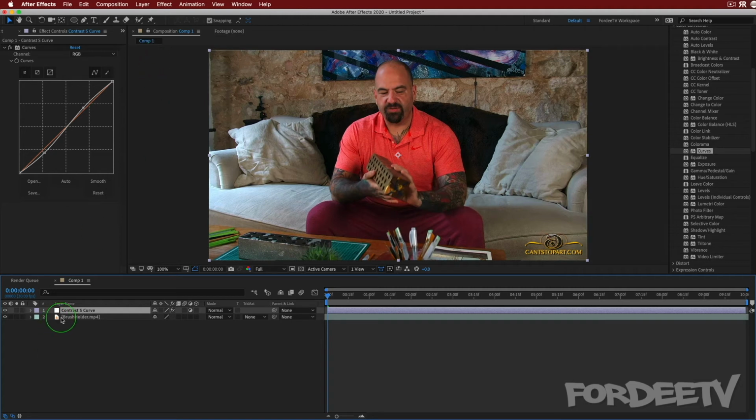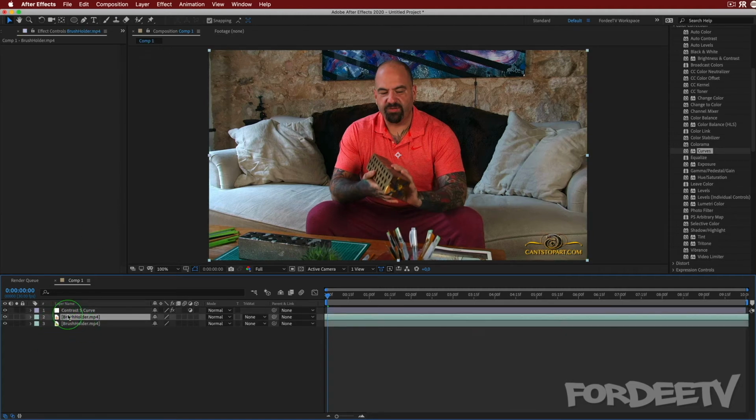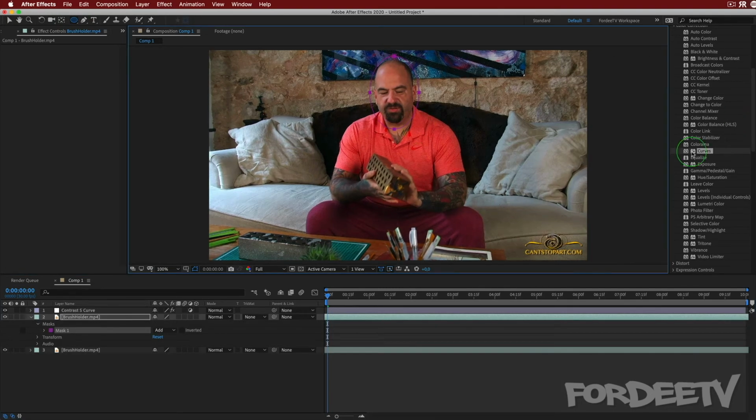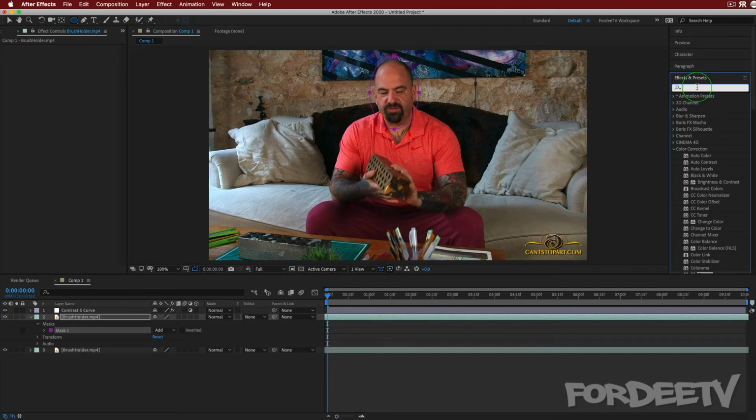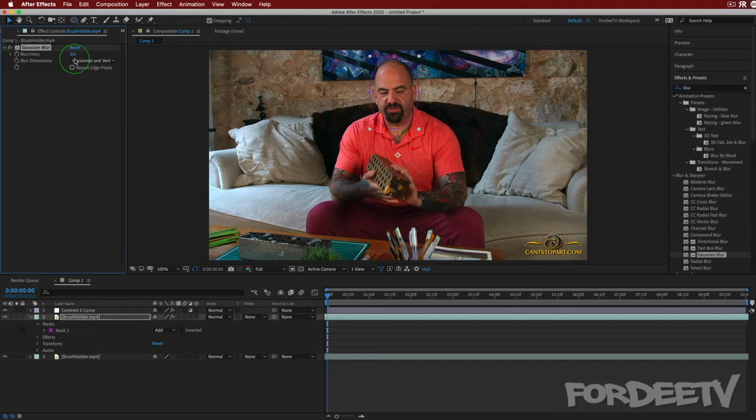So, let's do that. In fact, I'm going to duplicate this layer. I'm going to go ahead and do the same thing. I'm going to draw a mask over my face. I'm going to come up here. I'm going to type in blur. And then I'm going to find the Gaussian blur. I'm going to click and I'm going to drag it here. I'm going to crank this up to 100. Boom. And here we have this contrast S curve being applied to both of the layers below.